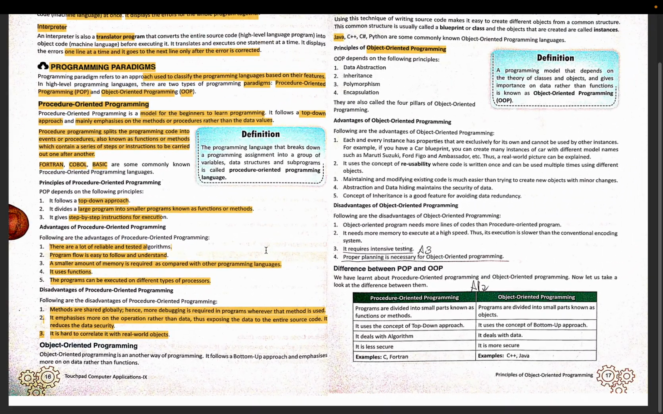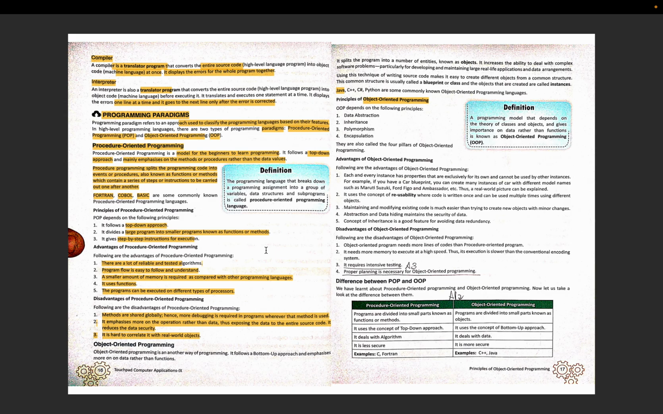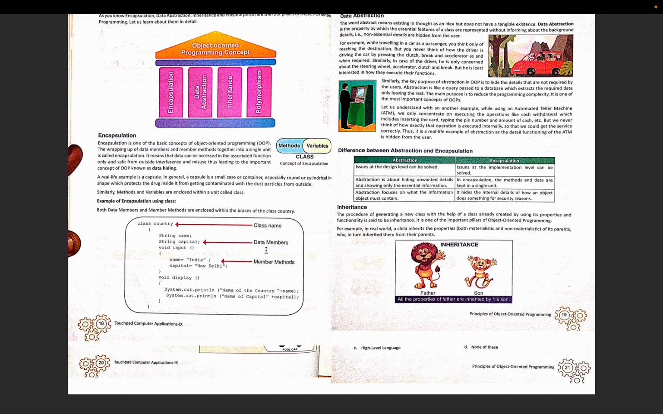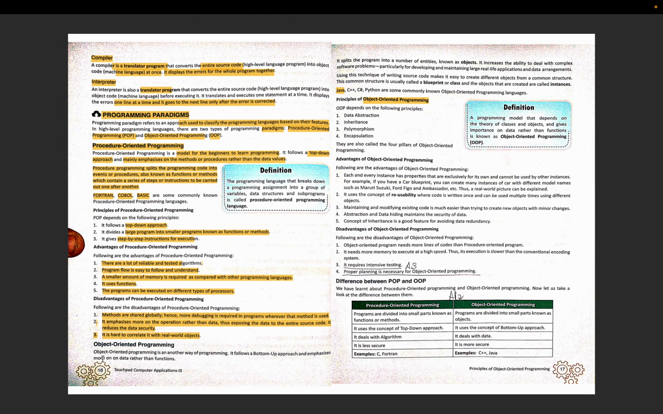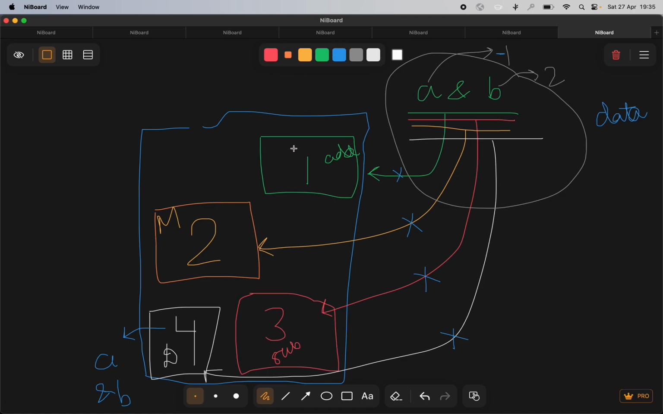Now we are starting a very important topic. If you are able to understand this, I am telling you, the entire chapter would be a piece of cake. So we will start object-oriented programming. Object-oriented programming is just another way of programming. It is known as the bottom-up approach. Remember we saw here that it was a top-to-bottom approach. Now, this one is a bottom-up approach, and it emphasizes the data rather than functions. So right now we were focusing on the functions, but now we will focus more on the data.